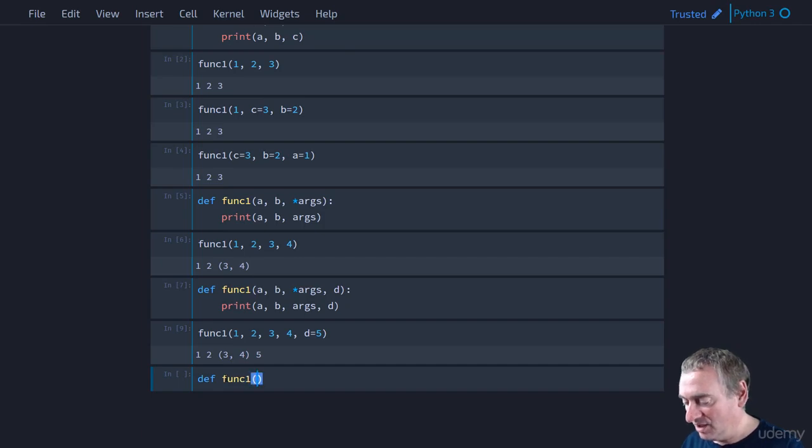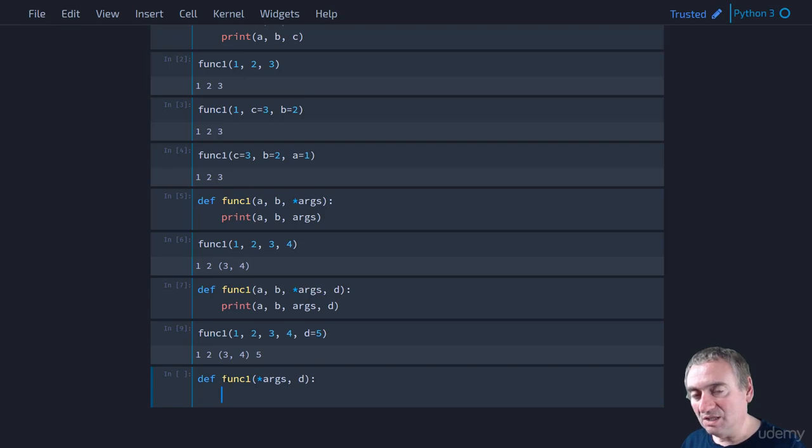So we can do this. Def func1 will start just with star args and then D. So D is still going to be a mandatory keyword argument. But here, notice that we just say star args. And what this means is, hey, if you want to call this function using 1 or 0 or more positional parameters, go for it. And all that's going to happen is that it's going to scoop up all of them, toss them into the args tuple, and then it's going to look for the keyword argument D.